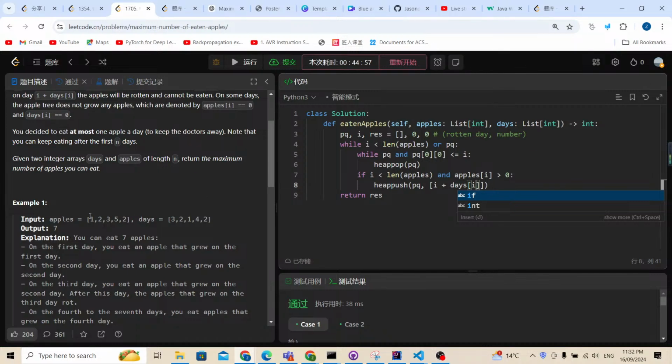So for example, the first one is going to be 0 plus this day, 3. It means on day 3 it's going to be rotten. So the 0th day, first day, second day, and on the third day it's going to be rotten.